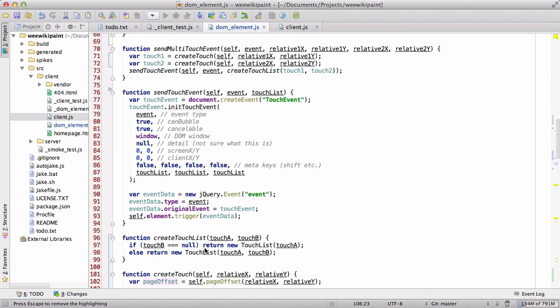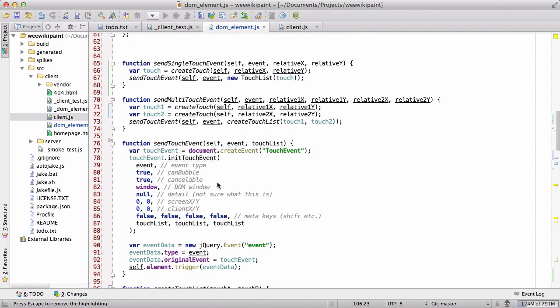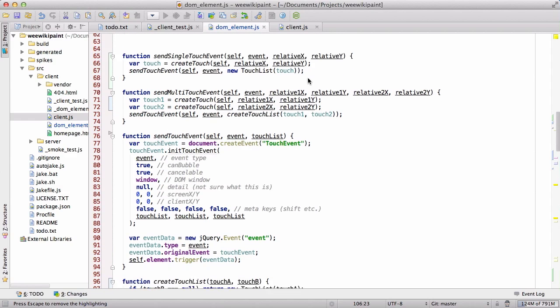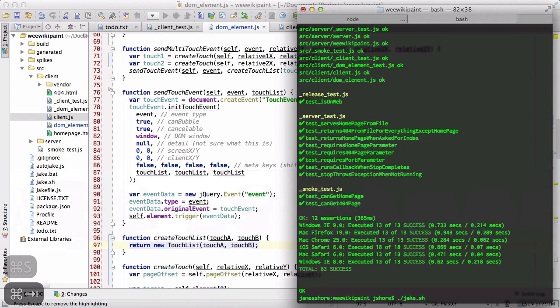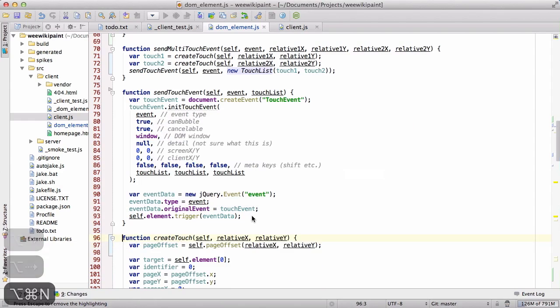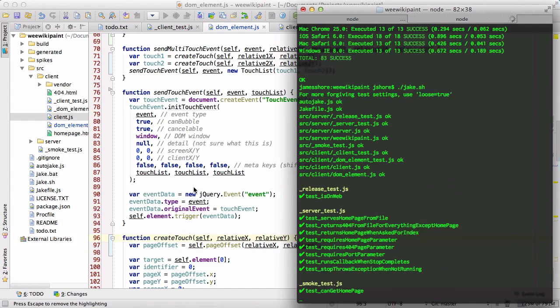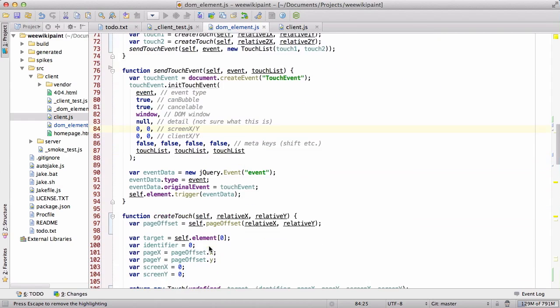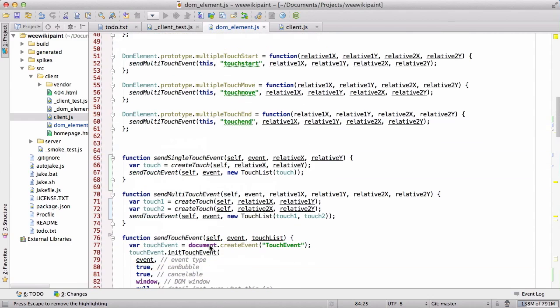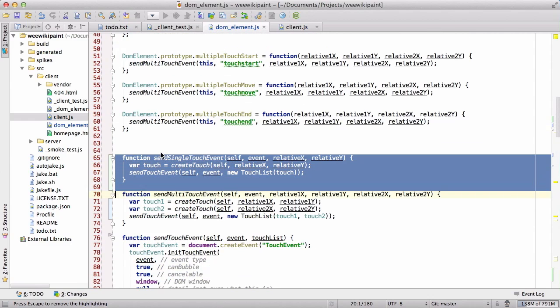Here, this is weird, create touch list, and we're only using it here. We're not using it here, and it's simpler just to construct the touch list. So we don't need that. It's exactly the same. We're never passing a null touch B in. So now we can inline that, get rid of it entirely. And now we're passing it through here. And this is pretty nice. Great. Let's banish it to the bottom. It's done.